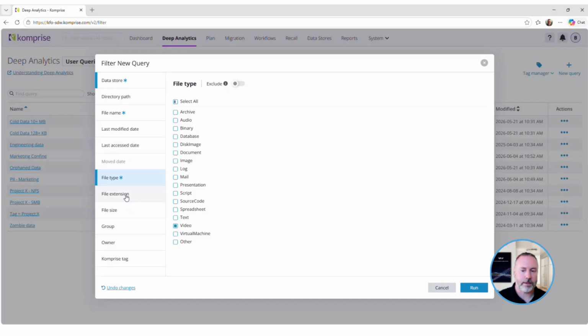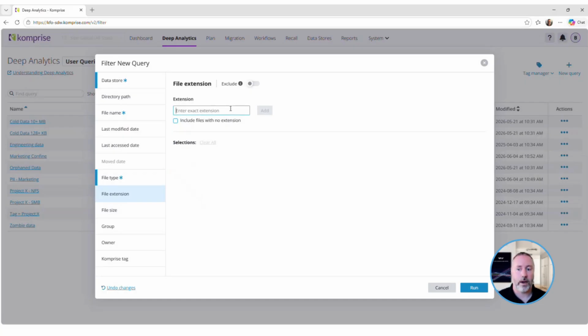I can filter by extensions. The screen I'm on right now is a grouping of extensions. So inside video is the most commonly known video format extensions. You can add to that. You can remove that. You can even add your own categories here, or say I only want to look at a very specific extension type and add that.